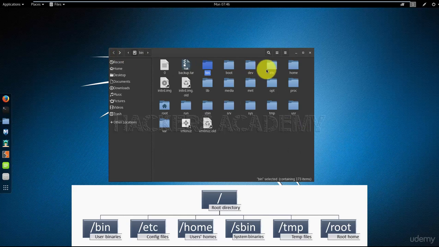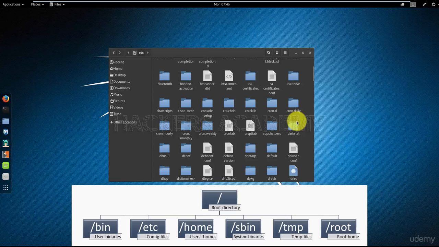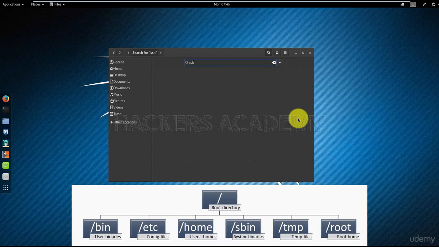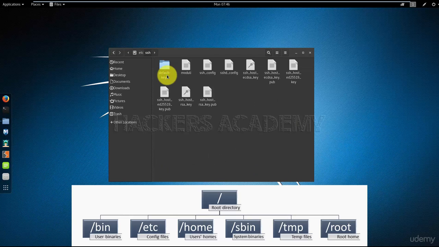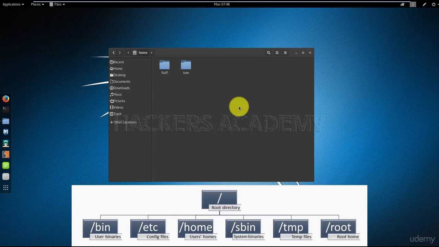The etc directory is where we have the configuration files. So for example, later on in the course, we're going to be configuring the SSH server. So if I type SSH, I can access the SSH folder. And this is the file that we're going to be configuring later on, or we're going to be changing later on. The home directory is where I would have different folders for different users on the system. I've already created a couple of users so you can see what it looks like. I have two users on the system in addition to root, Fluff and Tom. Usually these users will have their files in separate home directories. This is Tom's home and this is Fluff's home, the other user.